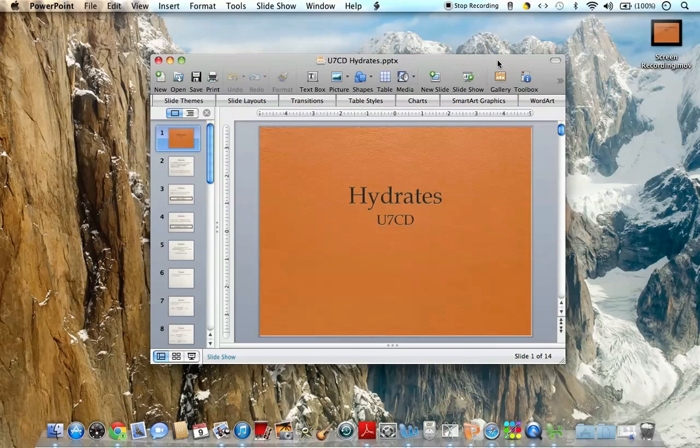Okay, that's all you need to know for hydrates right now. We'll continue on tomorrow. Make sure you remember to do your summary. Just focus on describing a hydrate and how this connects to percent composition by mass.